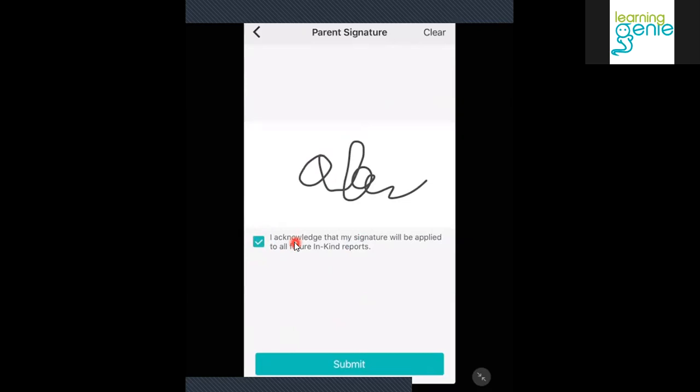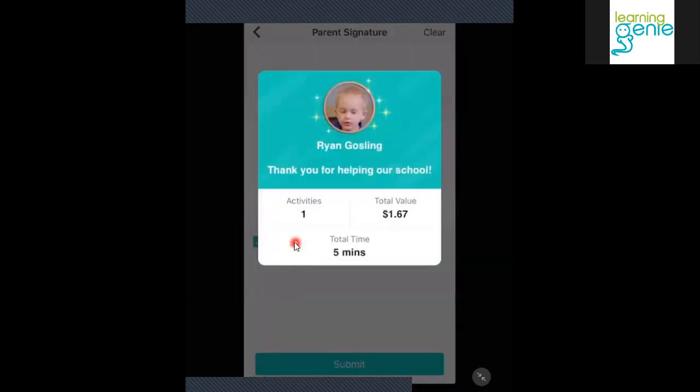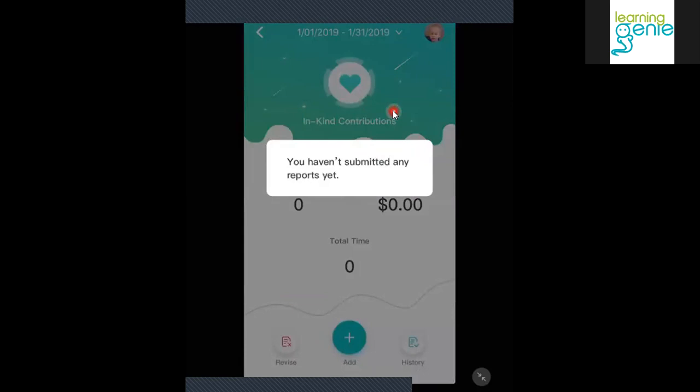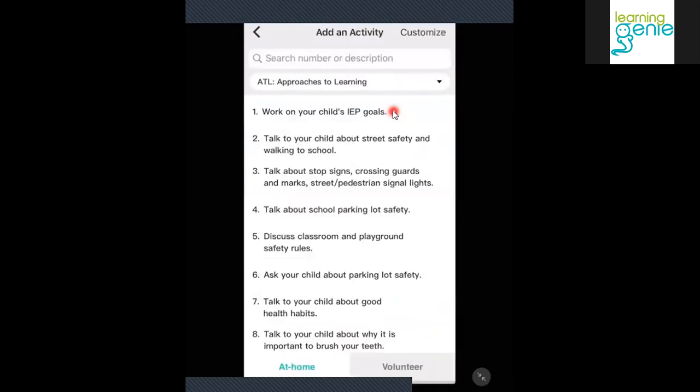So I'm gonna just click submit, and then they get a nice pop-up thanking them for helping the school, and then a summary of what they've submitted so far. So those would be the steps for how a parent can submit an in-kind activity.